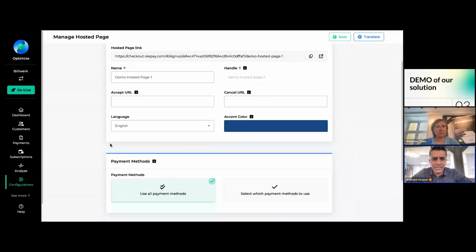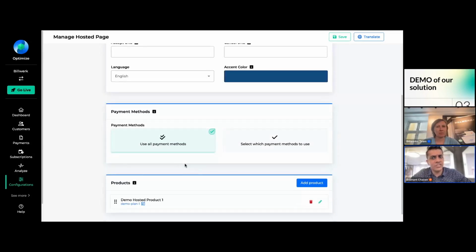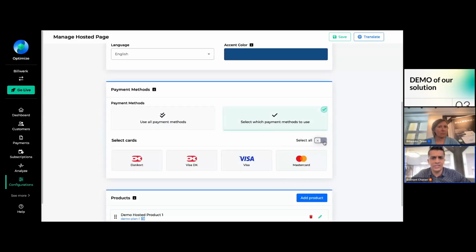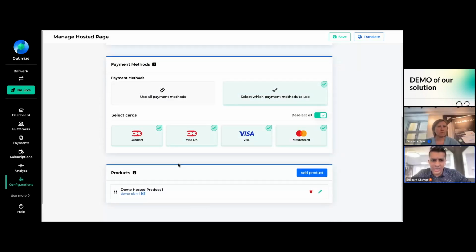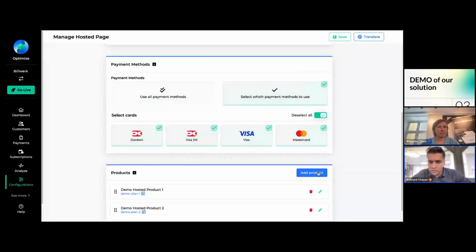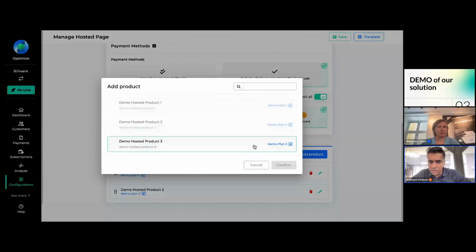And this is where I think Verity had a question, which payment methods to use. So you can define which payment methods could be usable. Right now, because I only have the cards that are set up, I can only show credit cards. And right now I have only this one product. So let me just add product 2, and I'm going to add product 3.